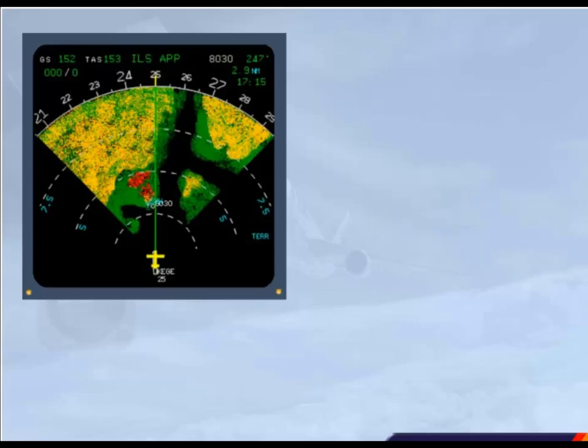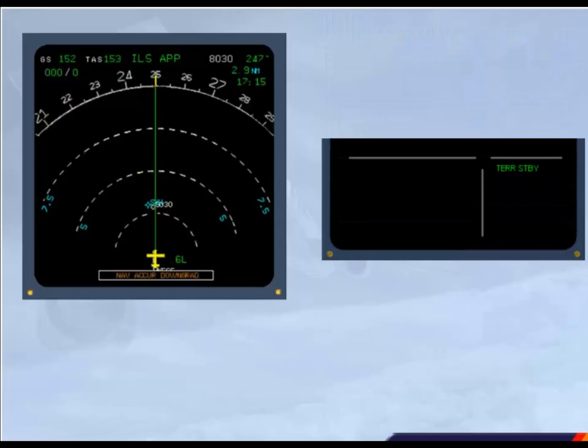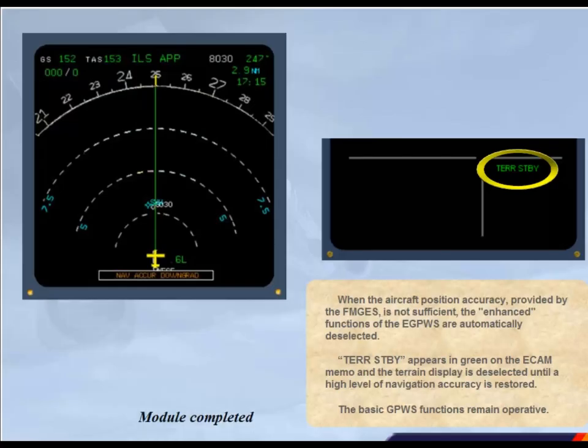When the aircraft position accuracy provided by the FMGES is not sufficient, the enhanced functions of the EGPWS are automatically deselected. Terrain Standby appears in green on the ECAM memo and the terrain display is deselected until a high level of navigation accuracy is restored. The basic GPWS functions remain operative.